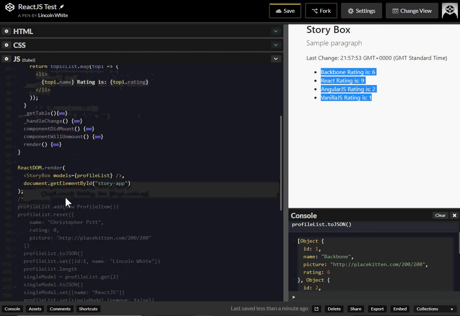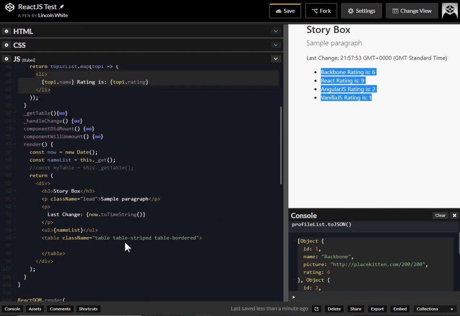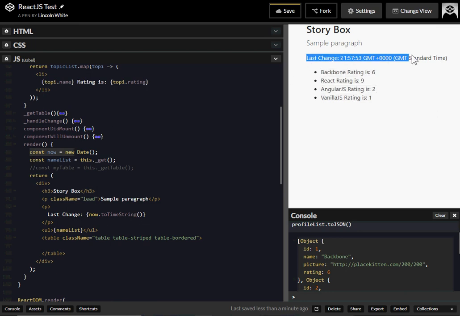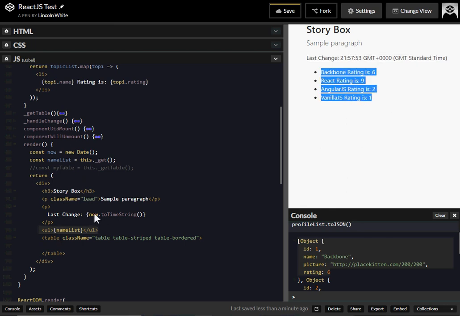So if I go to the render function, whenever a render gets run, what happens? It gets the date, which is this day here. Name list equals this dot get. So it gets that JSON and puts it into name list. And then that's where the name list gets rendered on the page. That's here. And this is the time.